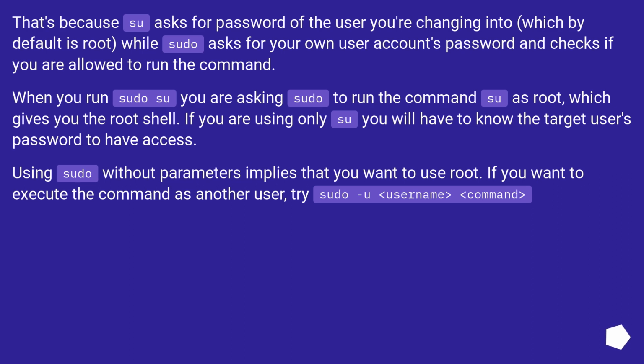That's because su asks for the password of the user you're changing into, which by default is root, while sudo asks for your own user account's password and checks if you are allowed to run the command. When you run sudo su, you are asking sudo to run the command su as root, which gives you the root shell. If you are using only su, you will have to know the target user's password to have access. Using sudo without parameters implies that you want to use root. If you want to execute the command as another user, try sudo -u <username> <command>.